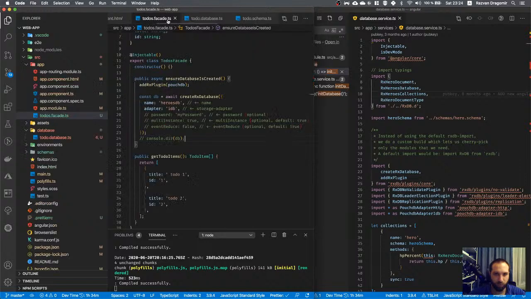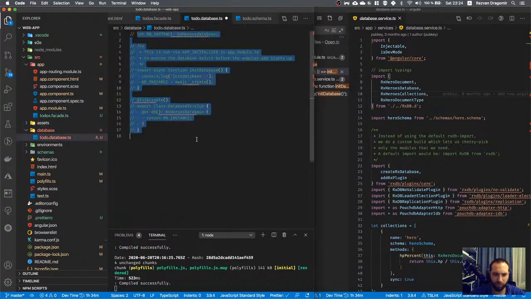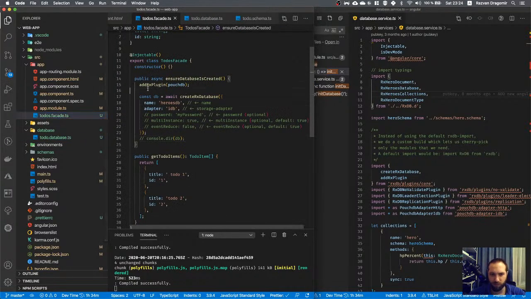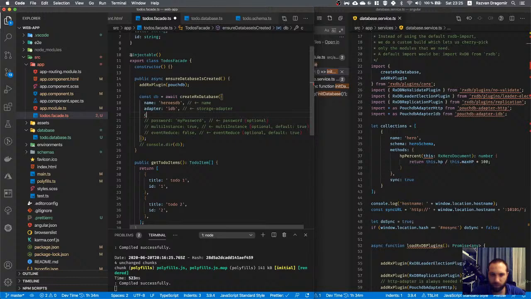Go to the facade and then copy the create RxDB. Yeah, this one. You know what? I'll just simplify it. So in the facade here we have ensure database is created. Then we will create the database. I'm not sure if we need to have the collections here. No collections here.